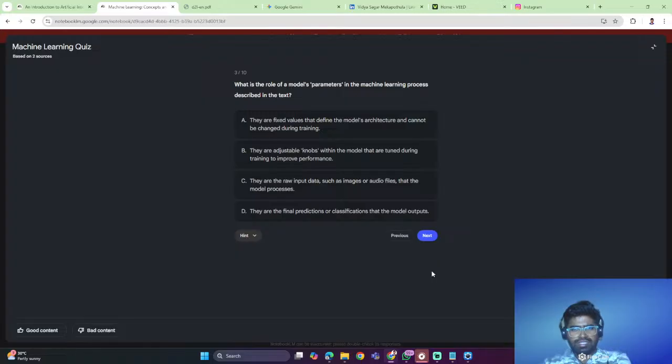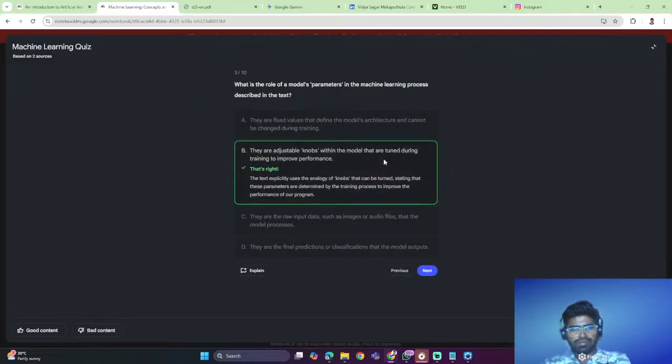So obviously, adjustable knobs within the model that are tuned during training to improve performance. That's right. So the analogy of knobs that can be turned states that parameters are determined by the training process to improve the performance of a program.